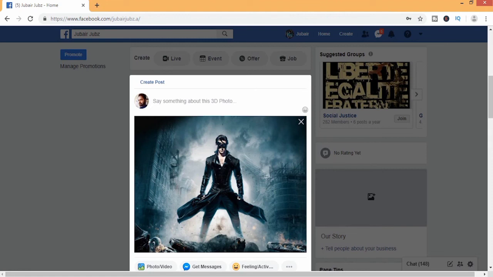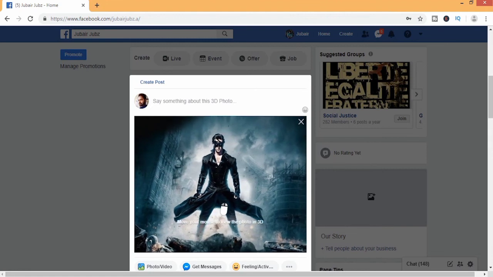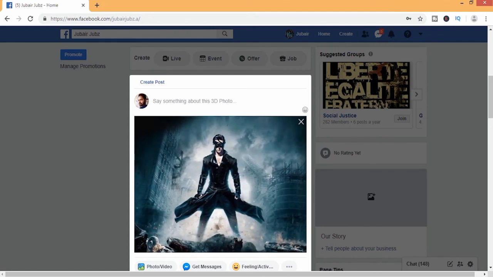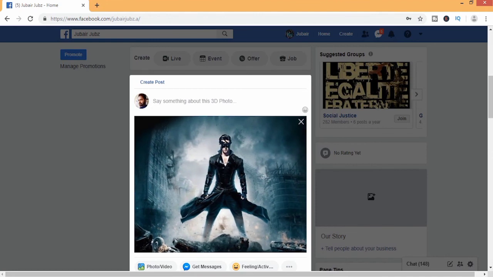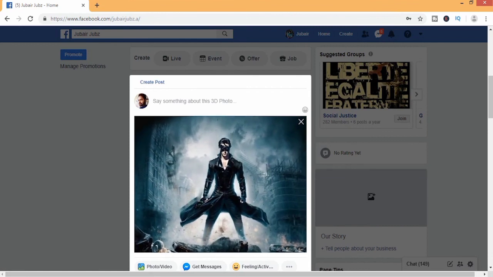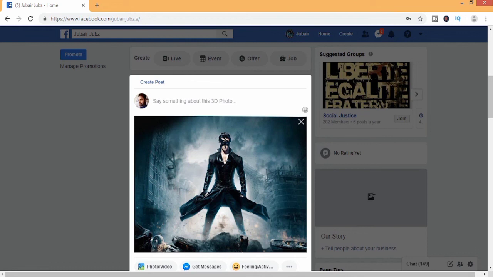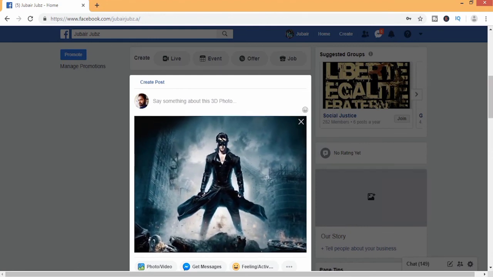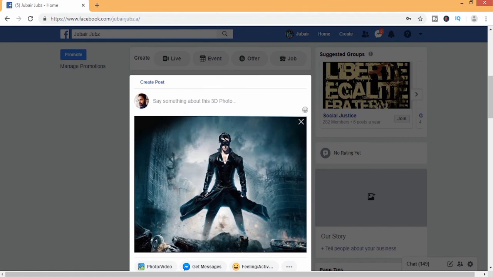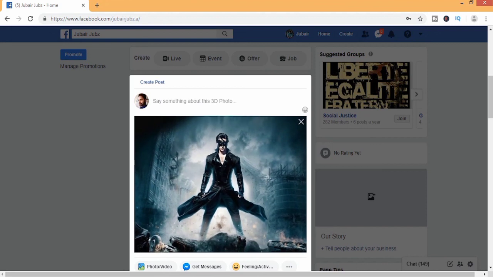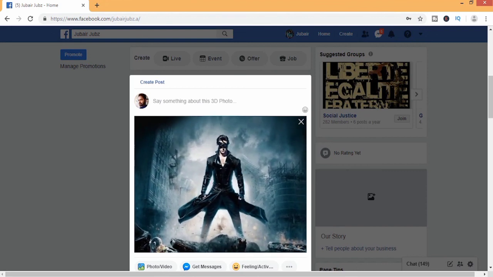See, now just move the mouse. See, as I move my mouse, you can see that the character is actually moving. So this is fantastic. We have created a Facebook 3D photo from the poster of Krish featuring Hrithik Roshan. So all those Hrithik Roshan fans will be happy to see, you can control the image with your mouse rollover. See, you'll be getting a 3-dimensional movement from this.